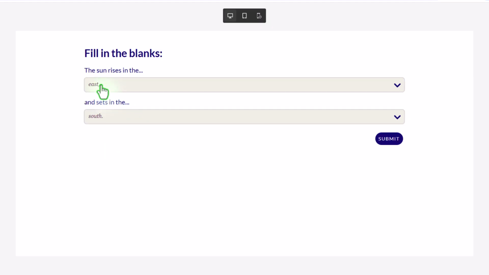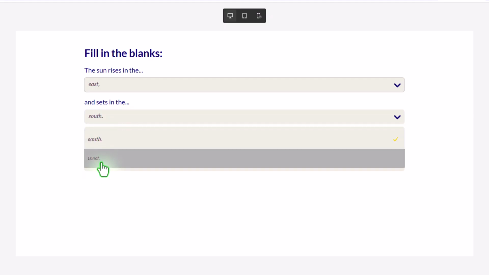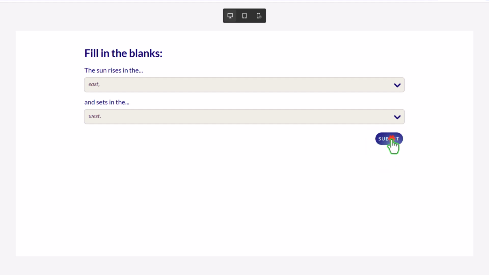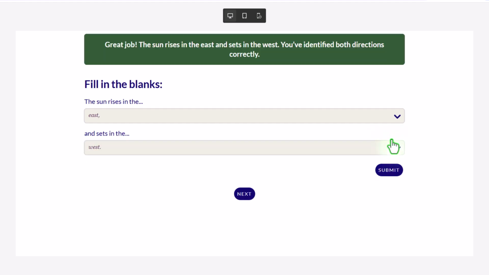Notice that when I make a selection, the old feedback goes away. Remember, I set that as part of the action, selecting anything in this dropdown. Selecting any selection will clear out the old feedback. And we'll do west here. Submit. Great job. The sun rises in the east and sets in the west. You've identified both directions correctly.